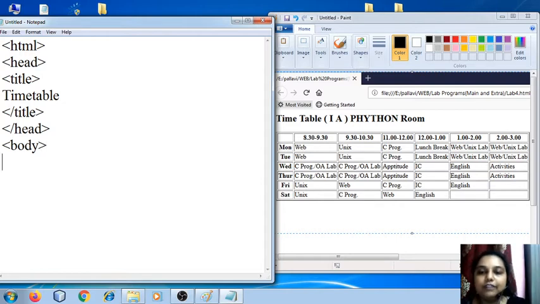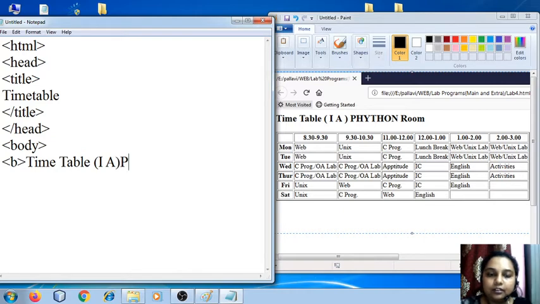Now the first thing we have to remember is we have to use the table tag. But can we just check at the output? The first line of the output is given as timetable 1a Python room. So this is not included in our table tag. So I'm just going to use a simple bold tag. Says timetable 1a Python room. So this does not come under my table tag. It is just the title for the timetable.